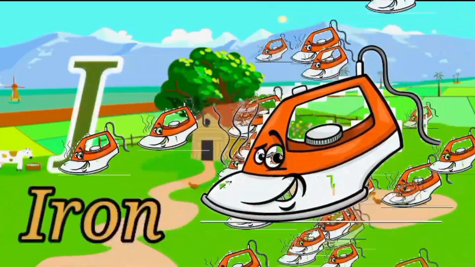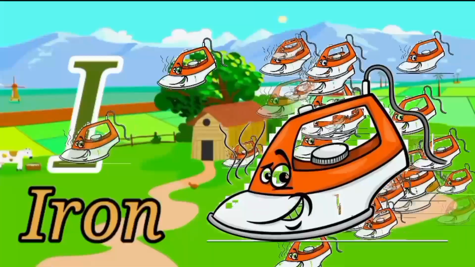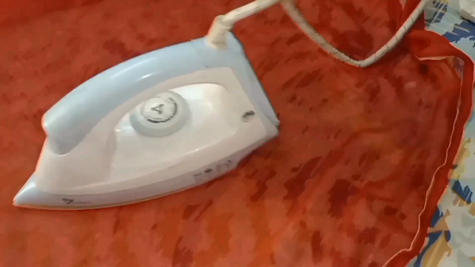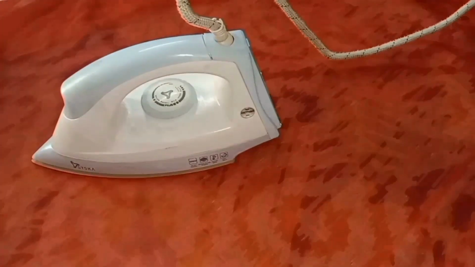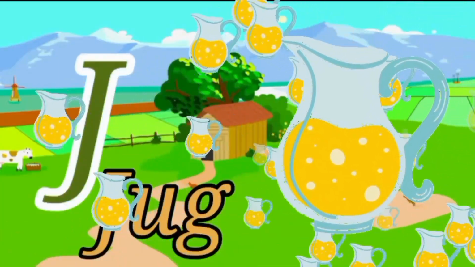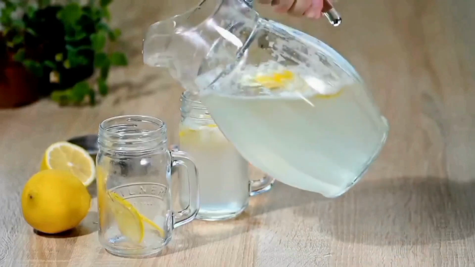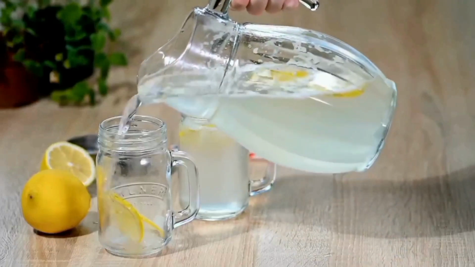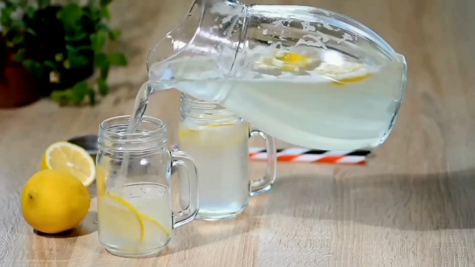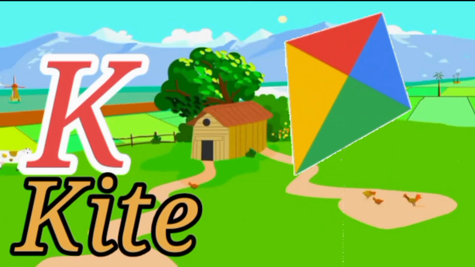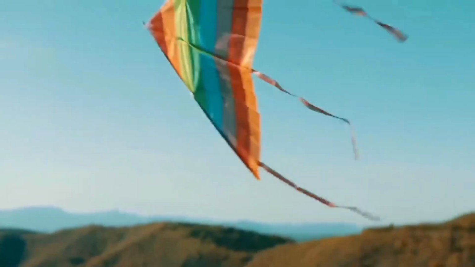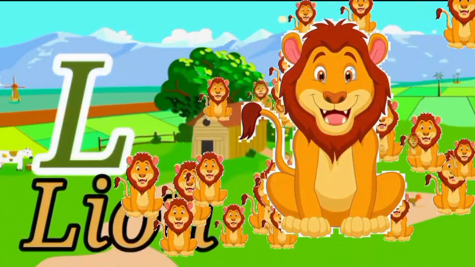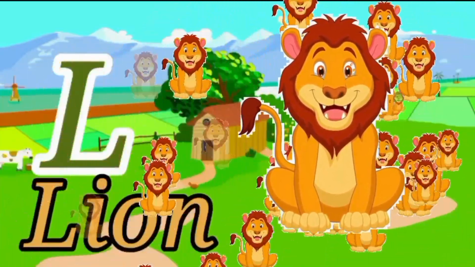I for iron. J for jug. K for kite. L for lion.